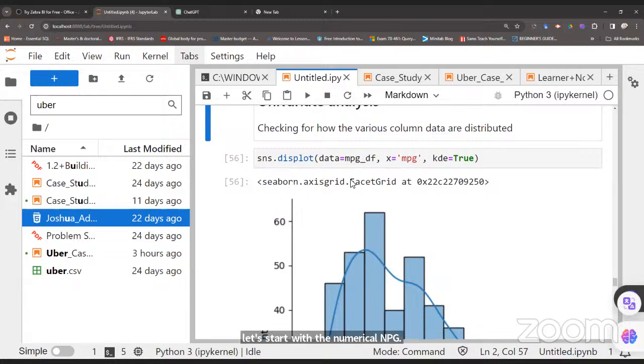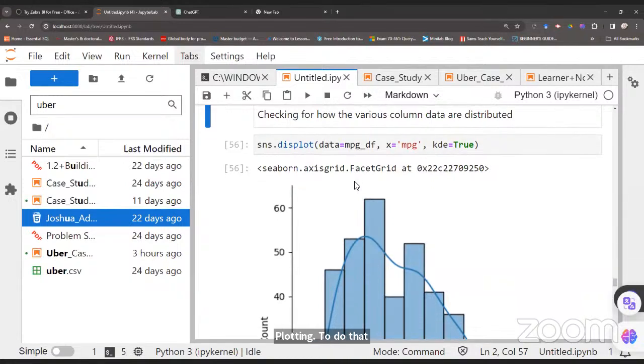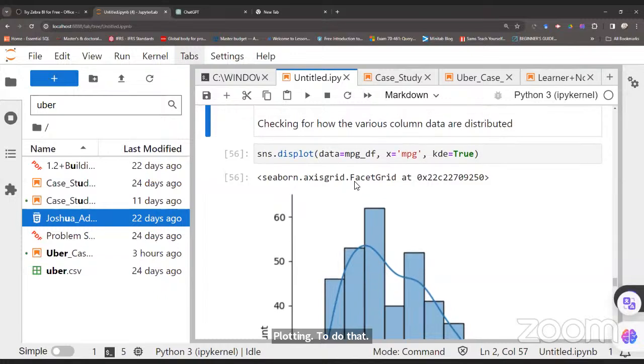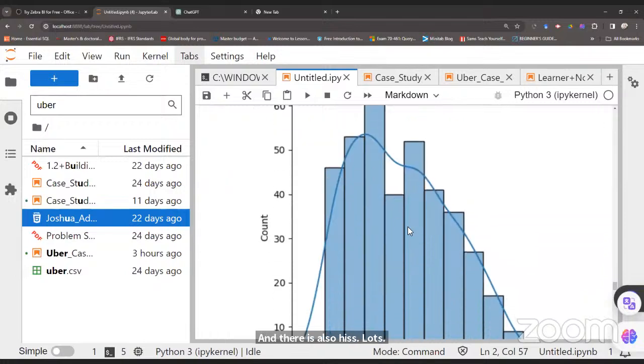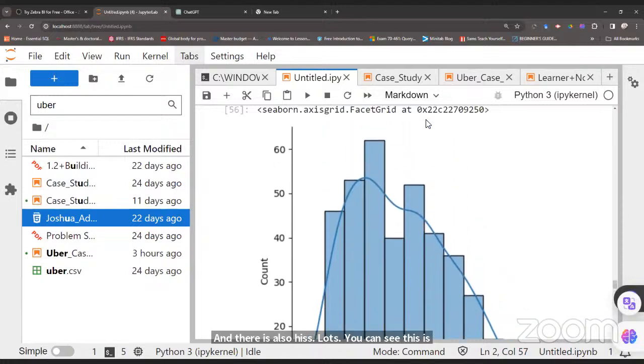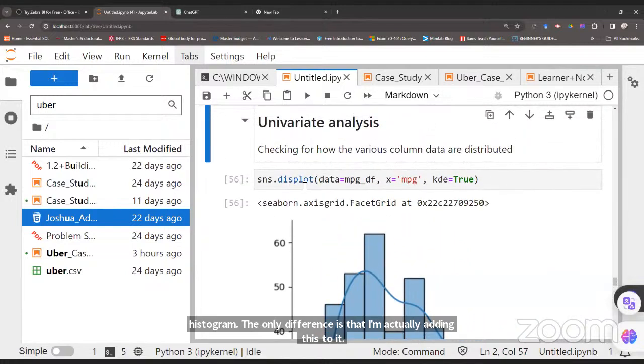In Seaborn, you can use any of the plotting packages to do it. We are using Seaborn. It doesn't mean that's the only package you can use. You can use Matplotlib to do it, and you can even use pandas plotting function to do that. So what we are doing here is that in Seaborn, there is a plot function called displot, which means distribution plot. And there is also histplot, which is histogram. You can see this is histogram. The only difference is that I'm actually adding this to it. So we are going to do this plot for distribution plots.